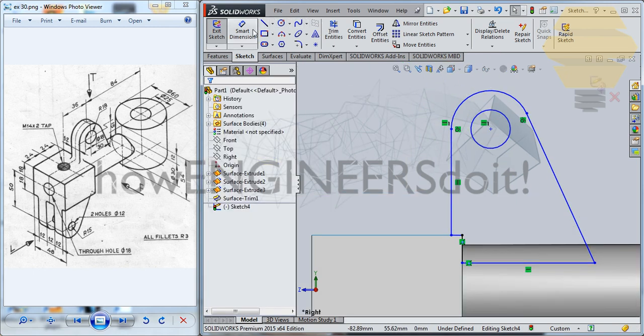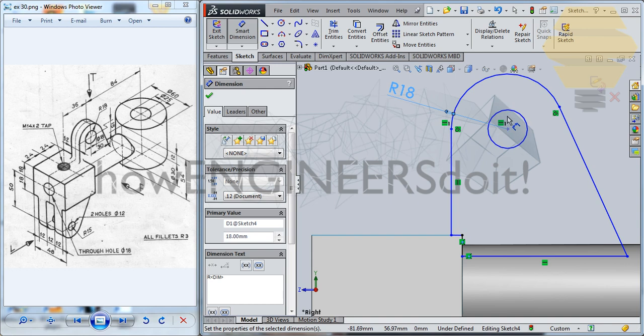Now let's do some dimensioning for this. So that will be radius 18, and this will be diameter 18.